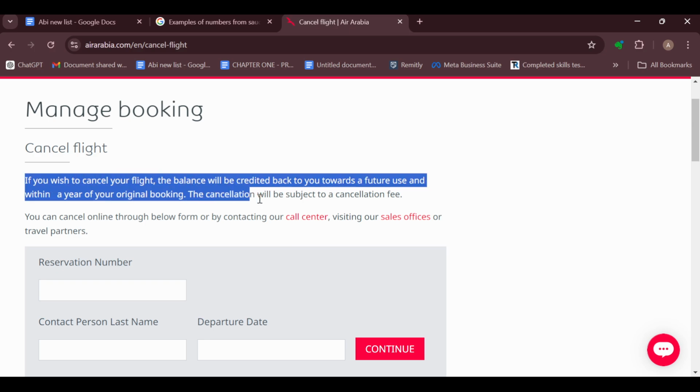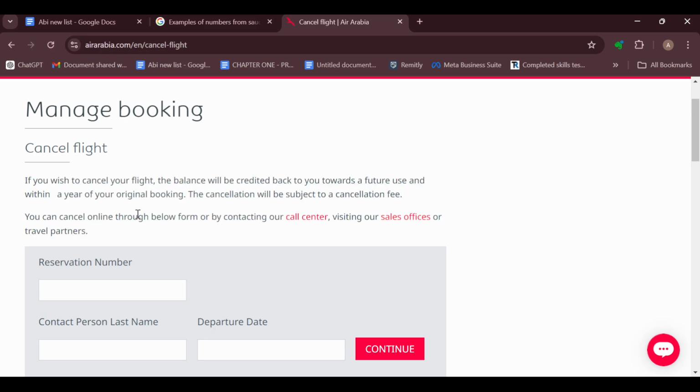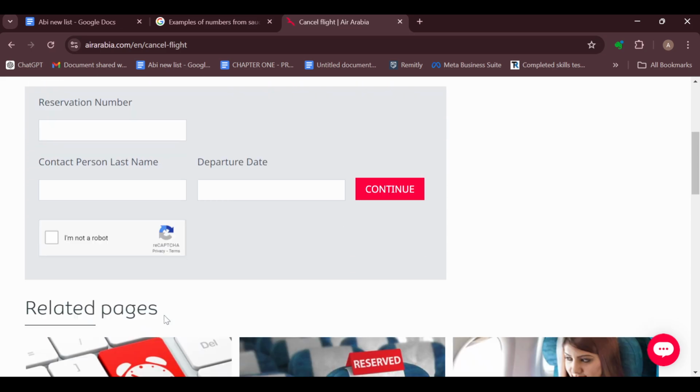If you wish to cancel your flights, the balance will be credited back to you towards a future use and within a year of your original booking. The cancellation will be subject to a cancellation fee. So take note of that. So you can cancel online through the form below, or you can contact the customer center, or you can visit the sales offices around. So this is the form that you have to fill.